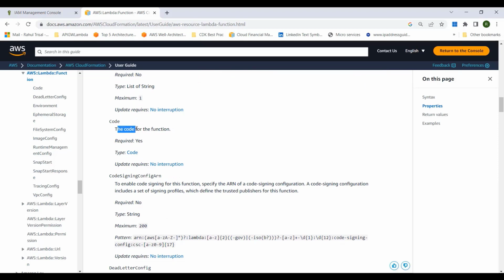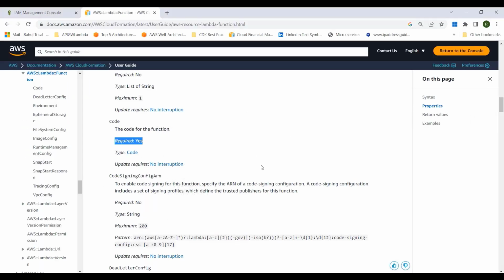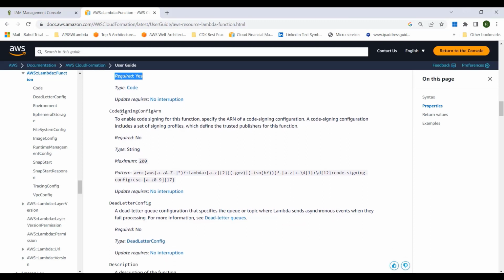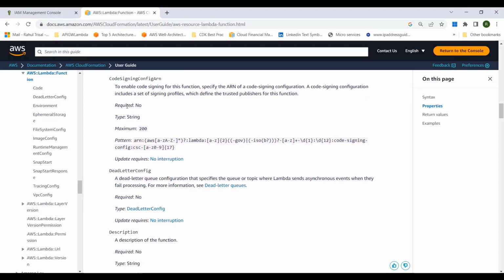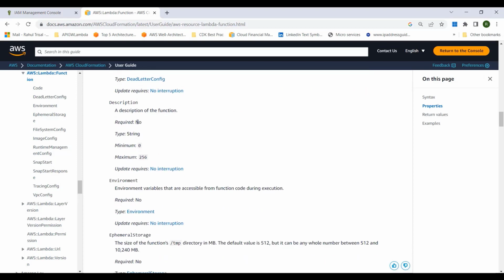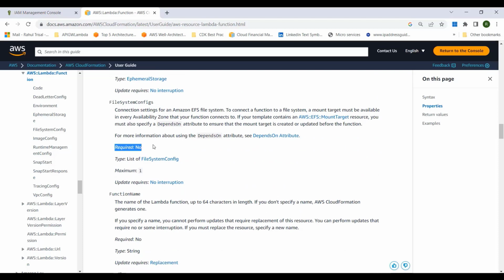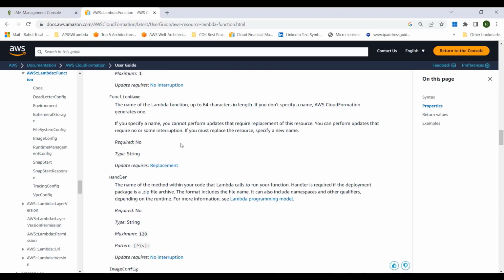Code: the code for the function you have to provide, so we'll provide that, and I already have it here. Then code sign config, we don't need that. You can see it's required, no. Dead letter configuration not required. Description, it's not required, but we'll provide a description. Environment, and you can see other attributes which are mostly no.